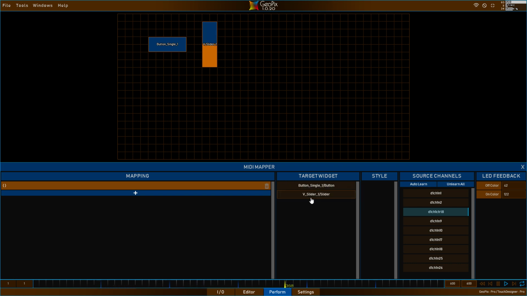So we just need to choose that from the list, and if it was a widget that had more than one component, you'd see the slider name or the button name after it. But for this slider, we only have one subcomponent, so we can just pick that one. For the style, we want to choose a slider. This is the simplest mapping we can do.